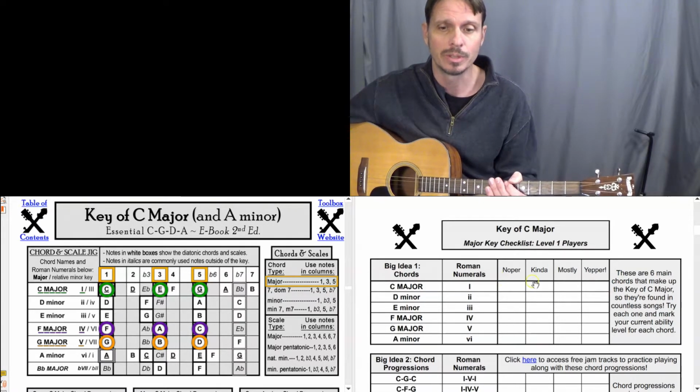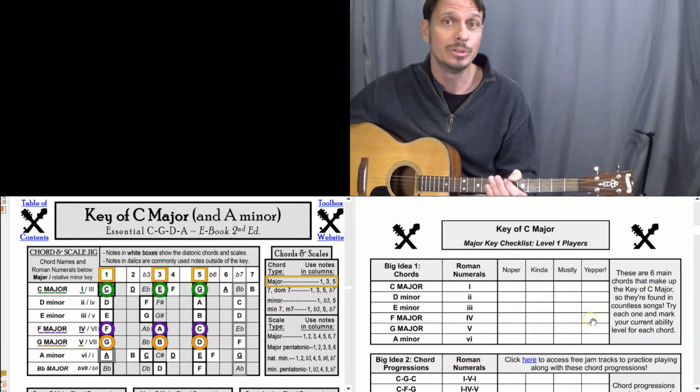And then I want you to rate yourself on each chord, whether you can't play it at all, that's nope-er, or kinda, or mostly, or yep-er means you totally got it. See if you can move all six of those chords to the yep-er column, and see if you can memorize what those chords are, because it's really important to being able to figure out songs on the fly, to just know what chords fit in the key, and then when you're playing songs that use chords from outside of the key.